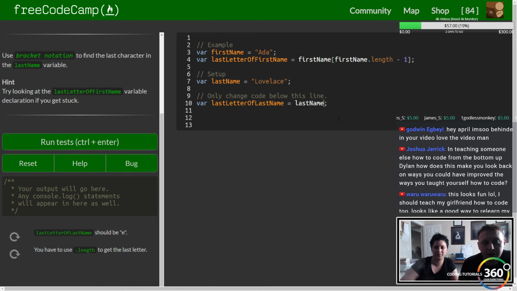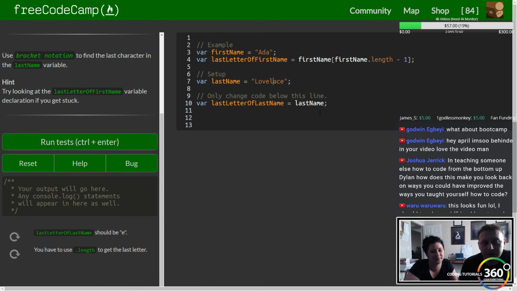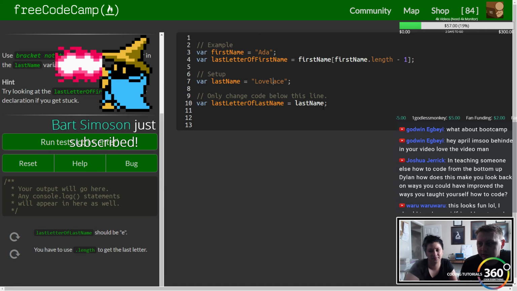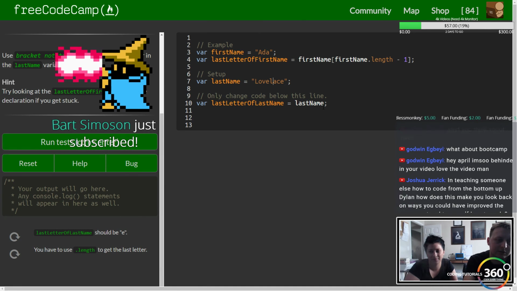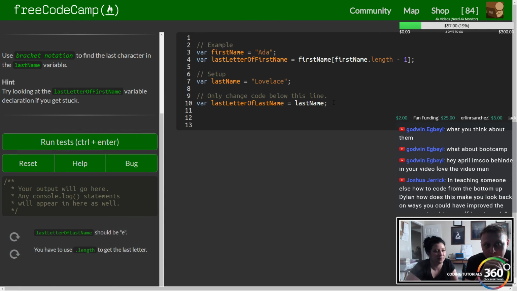So in this last name, we want to get the E of Lovelace. How would we get it? We want to get last name's last character. What are we putting inside here? The same formula, isn't it? Yeah. So just tell me. Last name dot length minus 1. Good job.